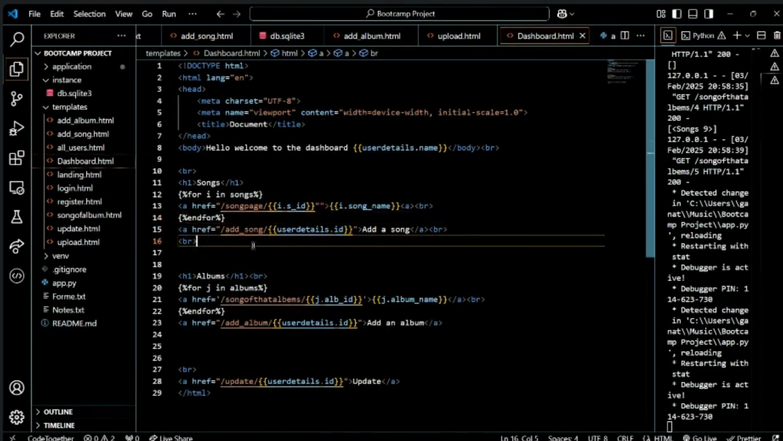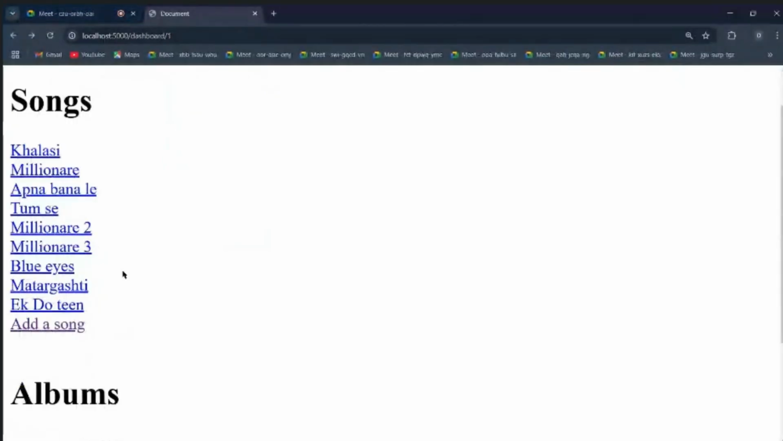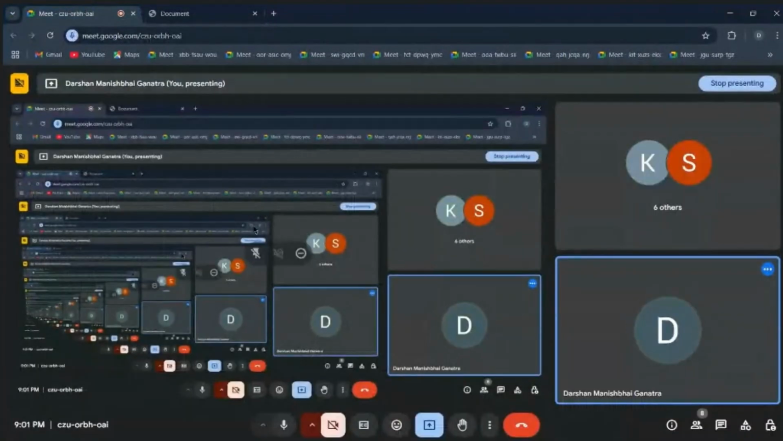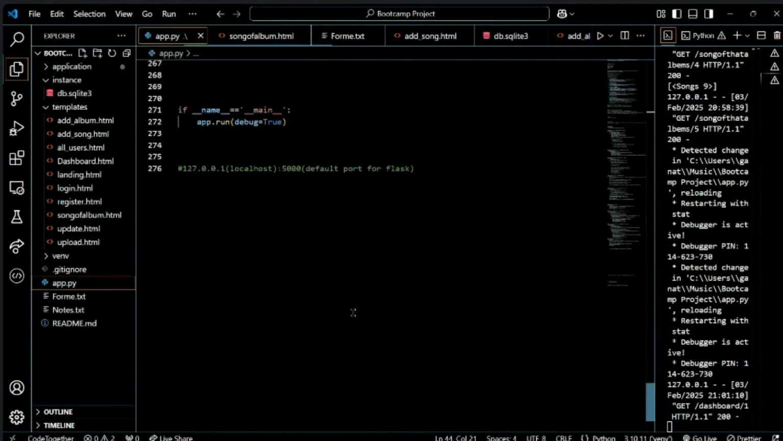Okay. So song page. If I refresh, this will be a hyperlink now. I can create cards also. I can hide hyperlinks also, but it is your work. Okay. So I will create one route called song page.